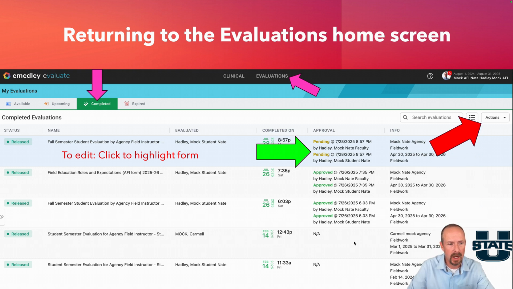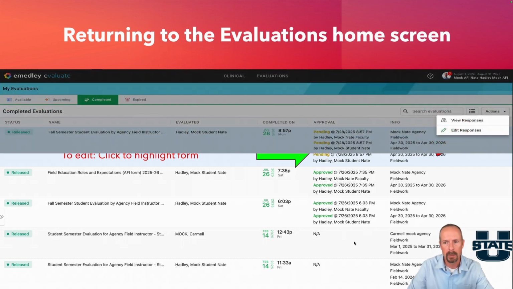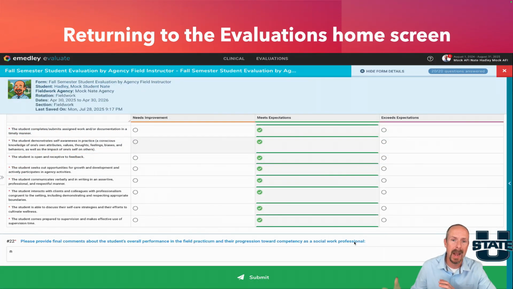Go ahead and click and highlight the form. Once you do that, go over to the right-hand side, click Actions. That will open up a small little window with a couple of options to either view your responses or edit your responses. If you click Edit, it will drop you back into that form. Go ahead and go back through, make the changes that you need to, and then make sure once again you hit Submit.